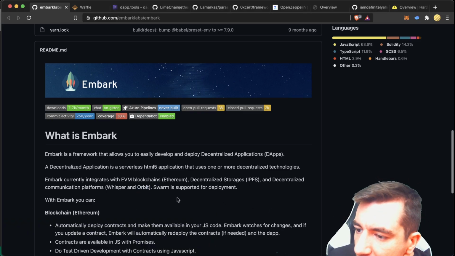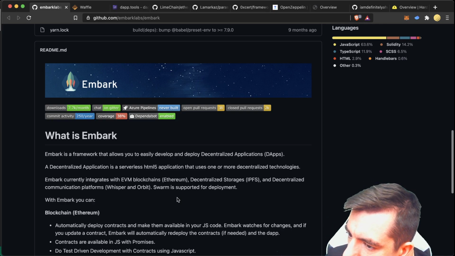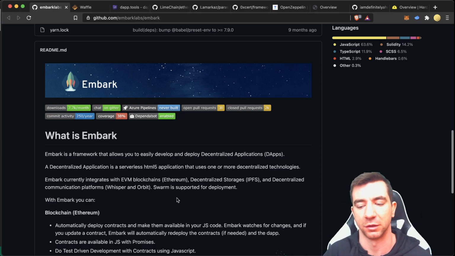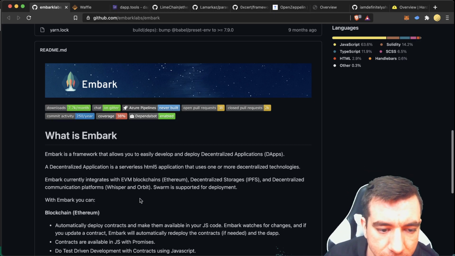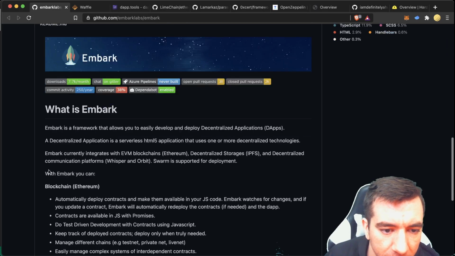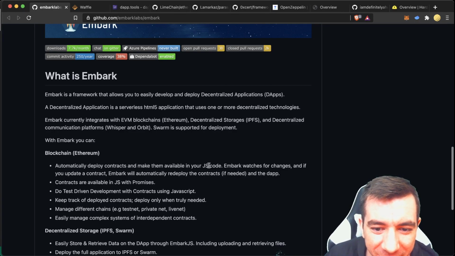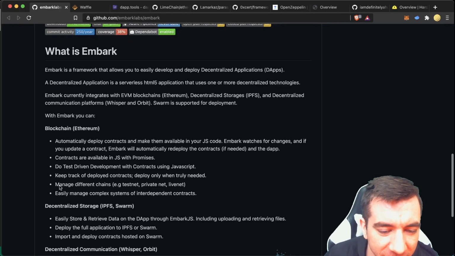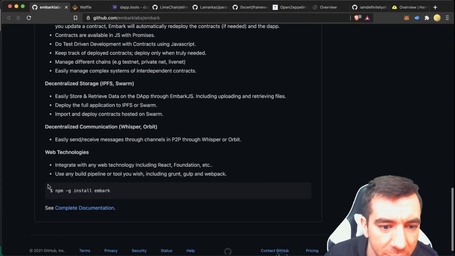Yeah, does that make sense though? They're not the same. Truffle and Hardhat are frameworks. Ganache is a local blockchain, so it's very different. With Embark, you can blockchain. You can blockchain with Embark. Automatically deploy contracts in your JavaScript code. Contracts are available with JS with promises. Do test-driven development, TDD. Okay, that's pretty cool.